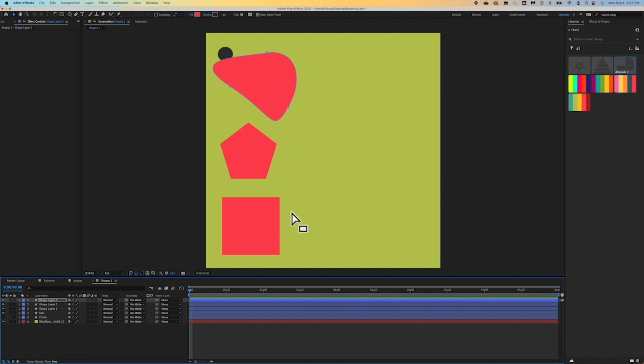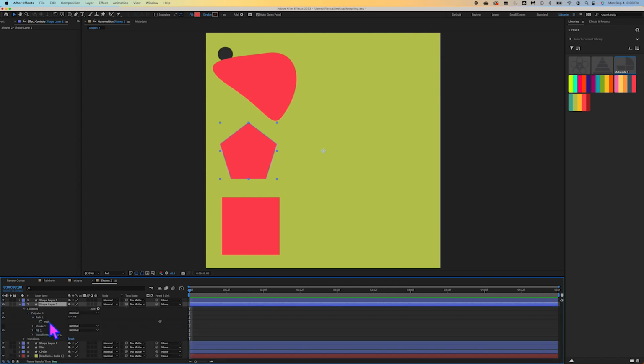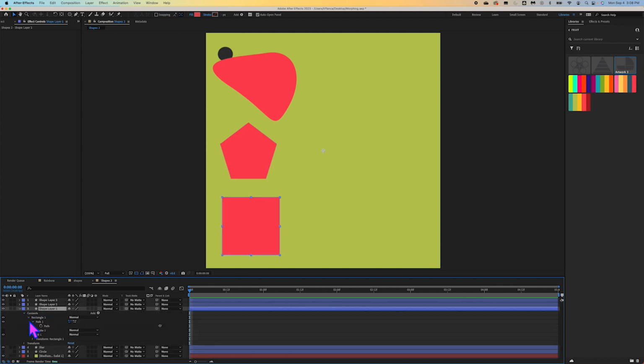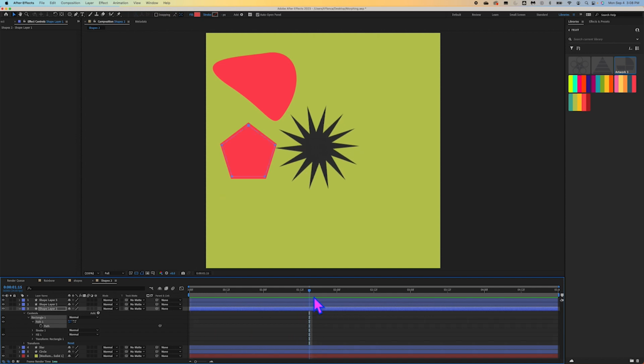Okay, so we're going to morph this from a square all the way to the shape. So what we need to do is in our second shape layer, we're going to highlight the shape here. We're going to select the path and copy, toggle that up. We're going to go down to the square, select the path. We're going to move the scrubbing tool down to maybe like here. We're going to paste.